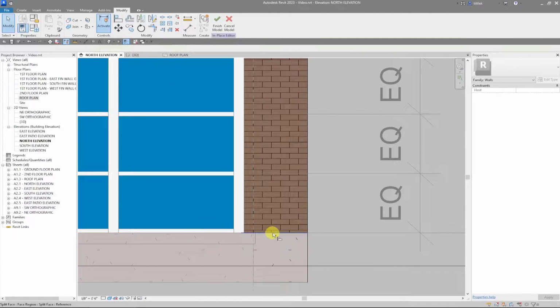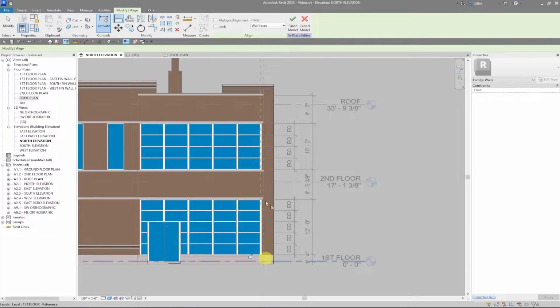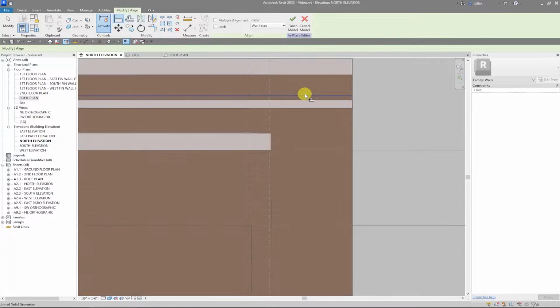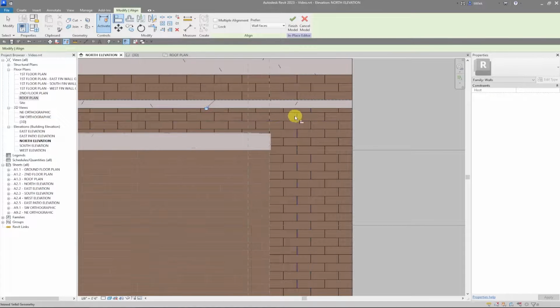Now, if you find that your coursing is off again, you can always come in here and hit AL, and we're going to align this coursing to there. Now, that might not fix the solution. That did fix it here, but as you come up here, you can see that, oh, now this is off. And I can show you what's going to happen if I align this to this. It's going to mess up the coursing below.